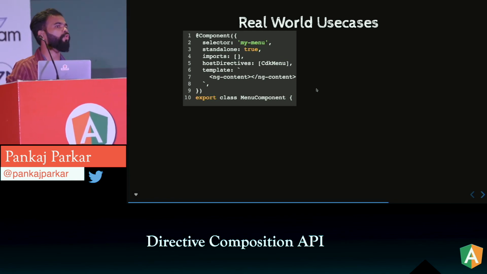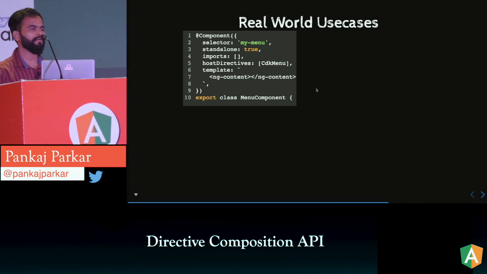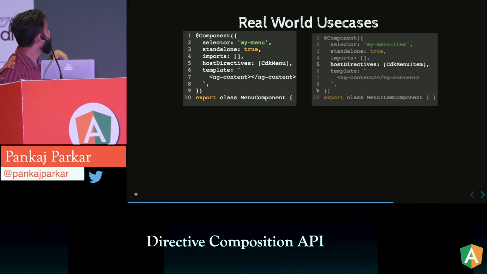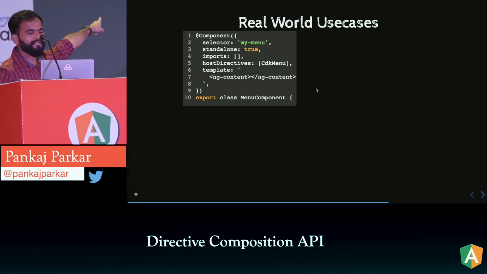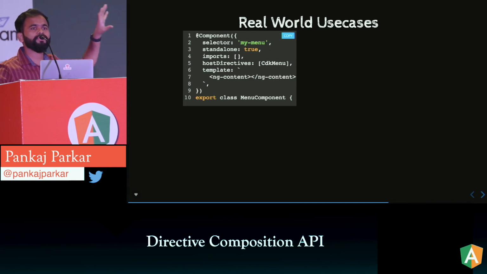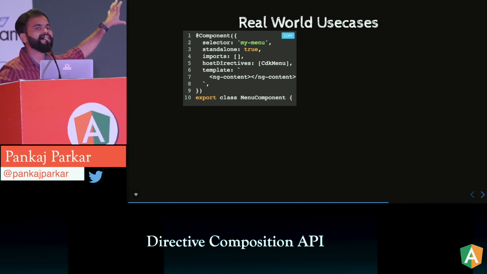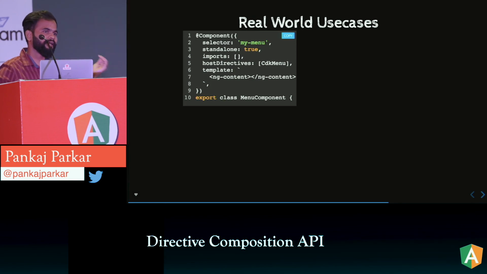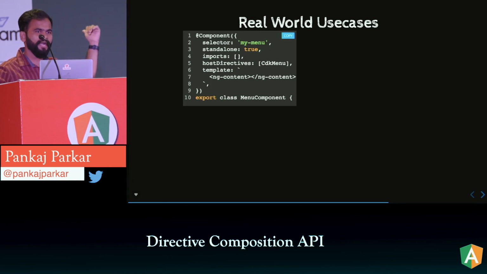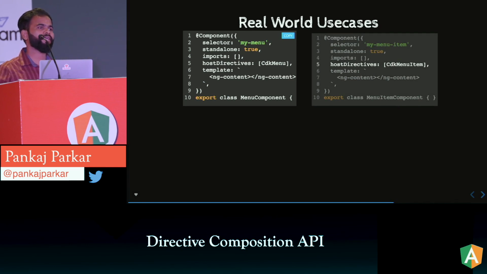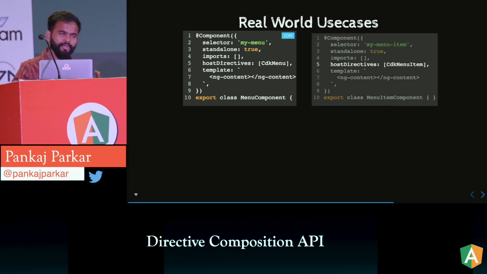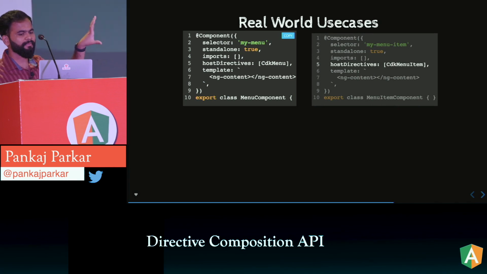Suppose you are creating your own custom menu component. So you first create my menu component, and look at the host directive on line number 5. We added CDK menu. So this component will act as a CDK menu. So internally, CDK menu will be added on top of that element. Same thing for menu item. So menu item will use CDK menu item.